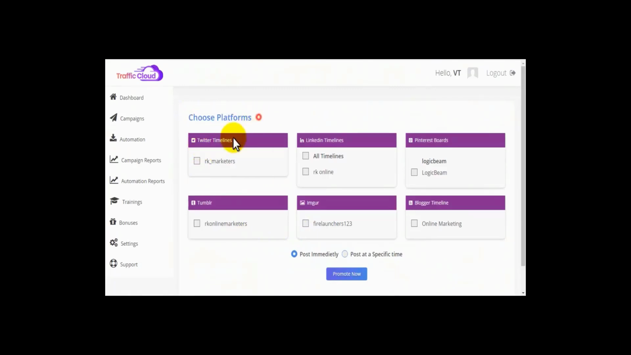Next, you're going to choose which platforms you want to publish to. With our basic TrafficCloud membership, you can choose Twitter, LinkedIn, and Blogger. With the Pro membership, you can also choose Pinterest, Tumblr, and Imgur.